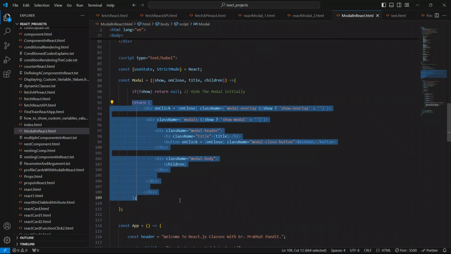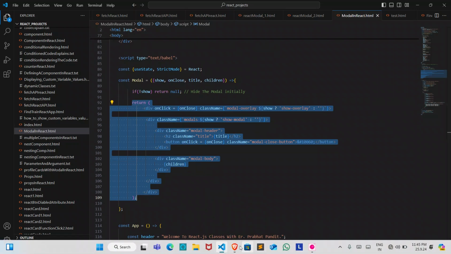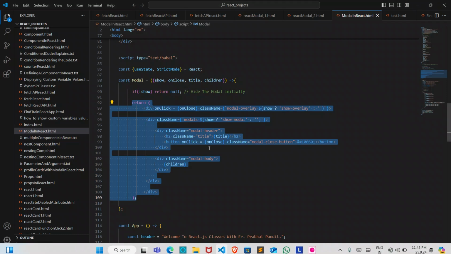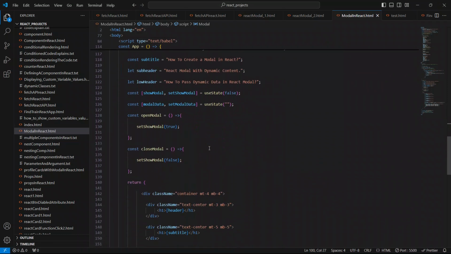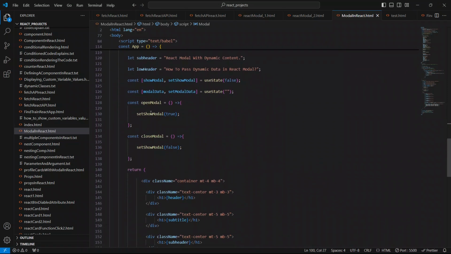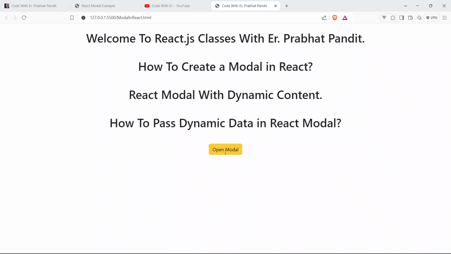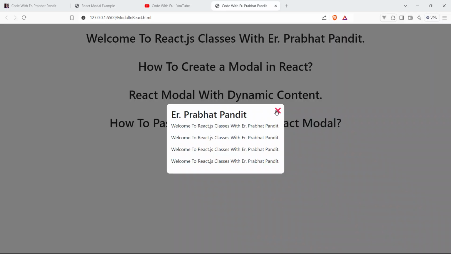By default. And the moment the user hits this button, open modal, here we are just reverting the condition. On open modal, setShowModal true. And then we will see the modal. See, it's like this. So we can see the modal now. It's doing great, it's working fine.